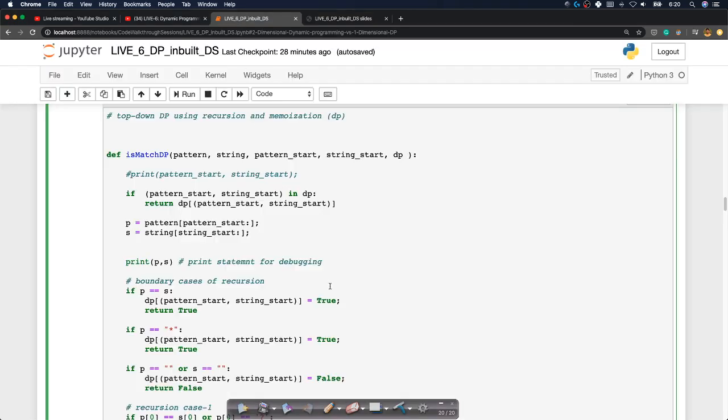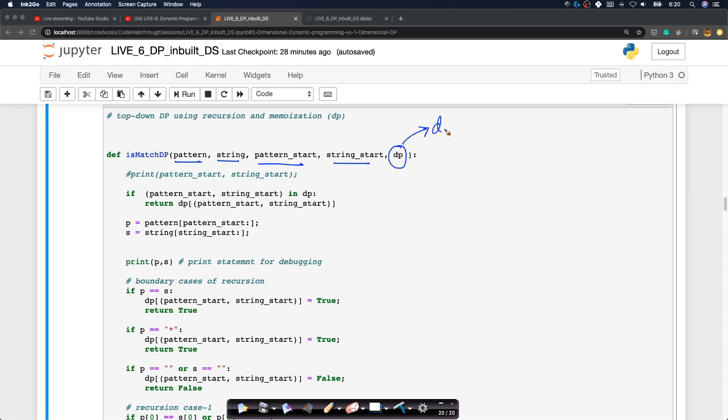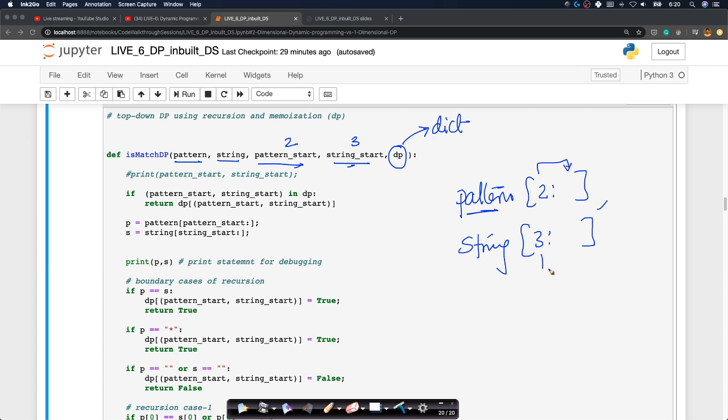So let me go into the code and explain the code line by line. My recursive function, I'm changing it slightly. My input is pattern, string, pattern start, string start, and the data structure dp. What is dp here? dp is a dictionary. Pattern start basically means, if I'm solving a subproblem where I want to match the pattern from index 2 to the end with the string from index 3 to the end, then the pattern start will be 2 and the string start will be 3. So these two tell me from which index in the pattern to the end should I match with from which index in the string to the end.